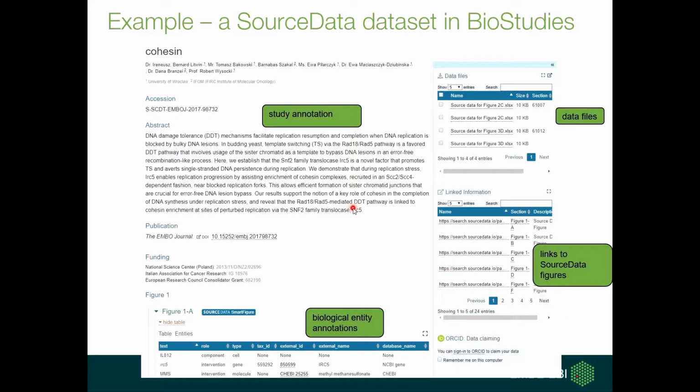So in this case, well, again, we have study annotation, of course, but then the annotations of the biological entities are available as files here on the BioStudies page. All these attributes are also searchable, so you would find this particular data set if you would search in BioStudies by a particular gene or particular molecule. And then the data files are, in this case, Excel files. They are again available, as well as the links to source data site for the actual figures.